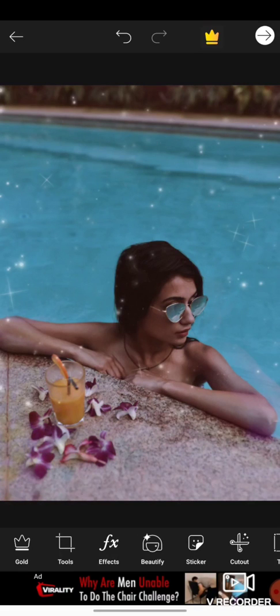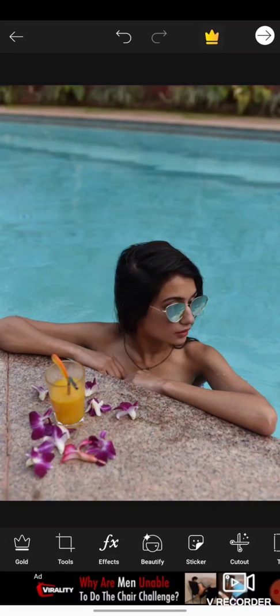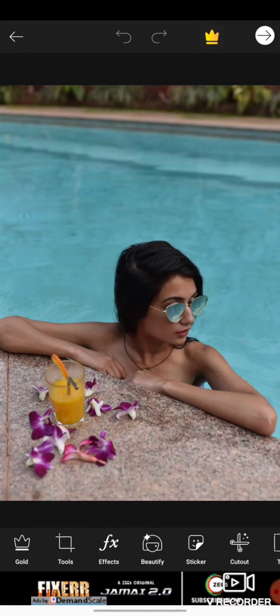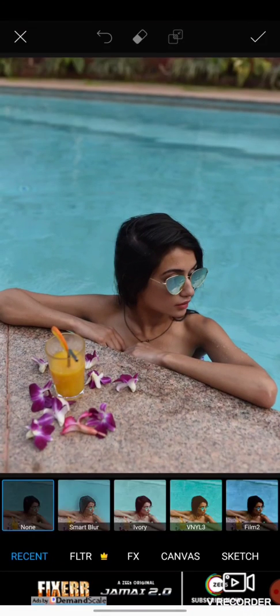Today we are going to give our pictures this 90s glow effect, which is really in trend right now, and we are going to do this on Picsart. So open the picture of your choice on Picsart. This is going to take some time, okay, but it's really simple, trust me.